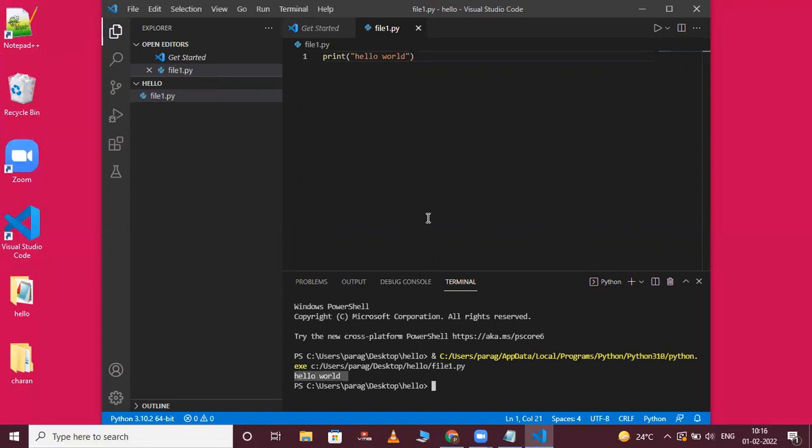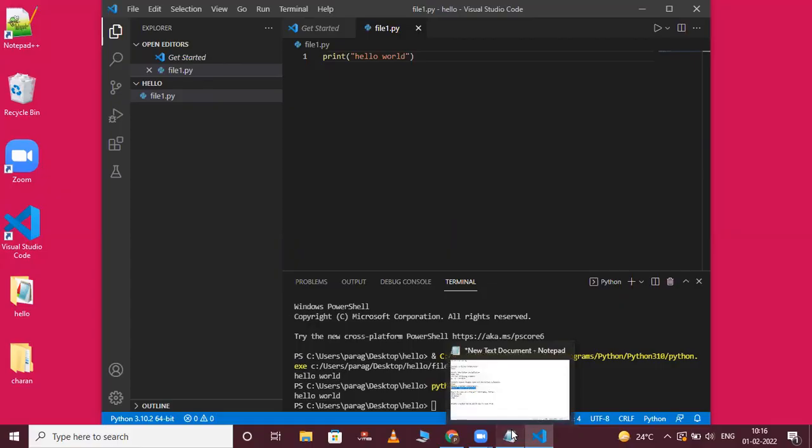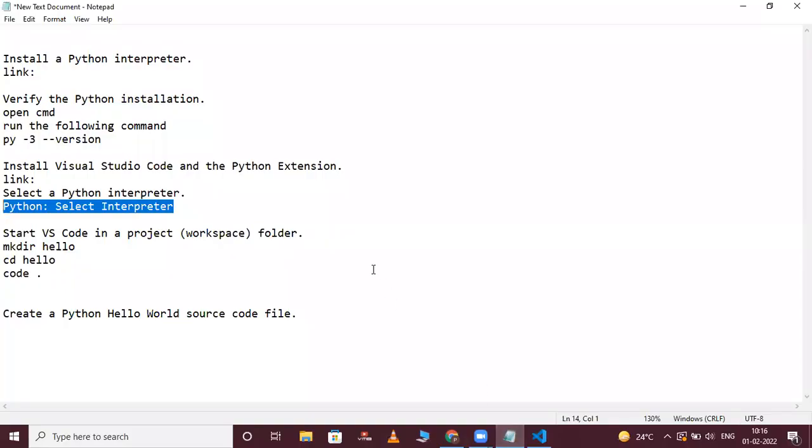Another way of running the same file is give python file name, which is file1.py, you will get the output. So we have seen how to set up VS Code inside Windows and execute a Python file.